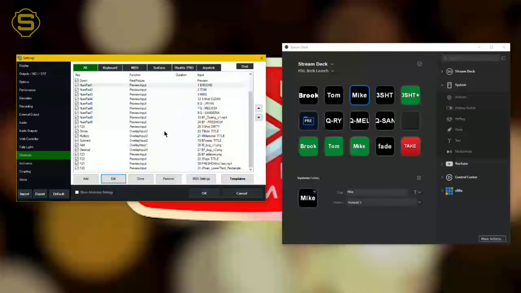But let me quickly come over here and say, book, Tom, Mike, three shot. So what I did here with this one, this is numpad 4 and this is F24. You go over here to F24. This is preview input. So the three shot plus and the three shot. Now, originally I had the three shot and then I had the three shot with the graphics as an overlay.